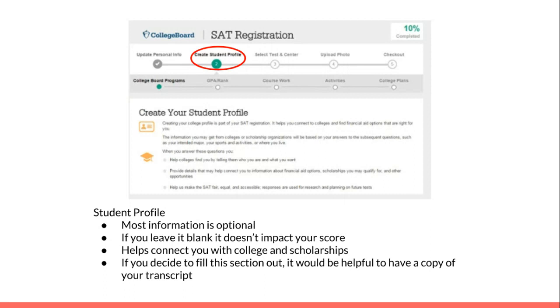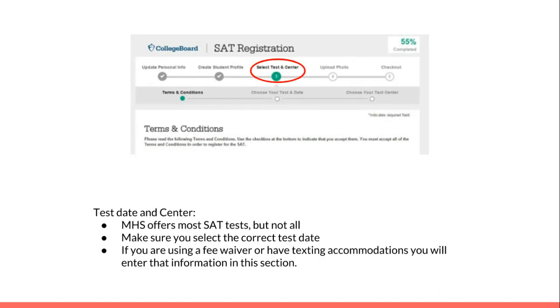Then it'll take you to the student profile. So this is the section that will take you the longest time, but most of this information is optional. If you leave it blank, it's not going to impact your score. What it does is it helps connect you with college and scholarships. If you decide to fill this section out, it's important and will be helpful to have a copy of your transcript.